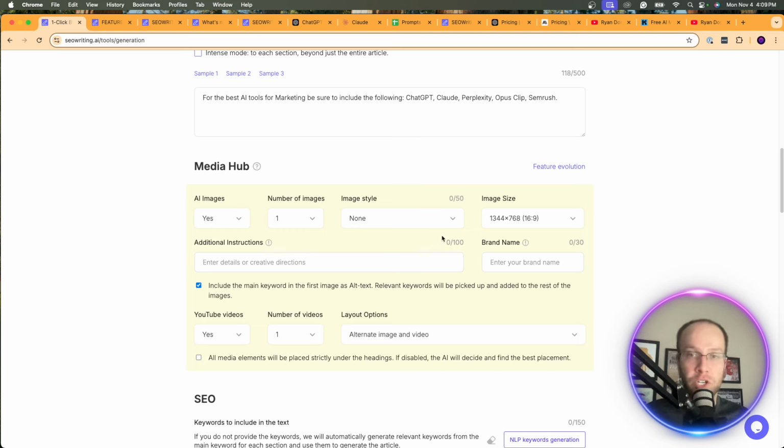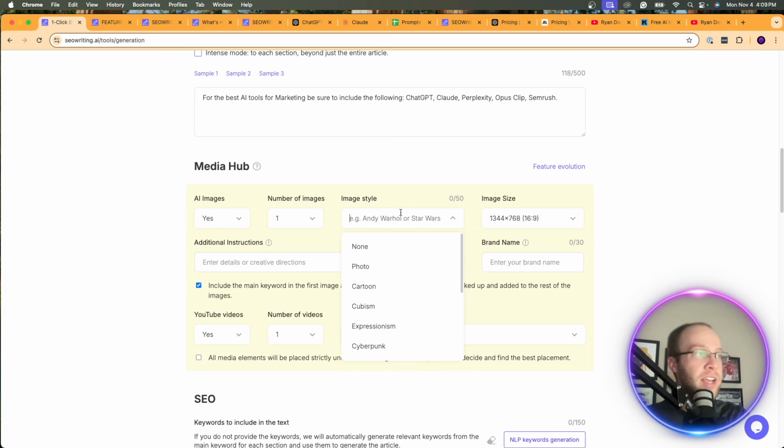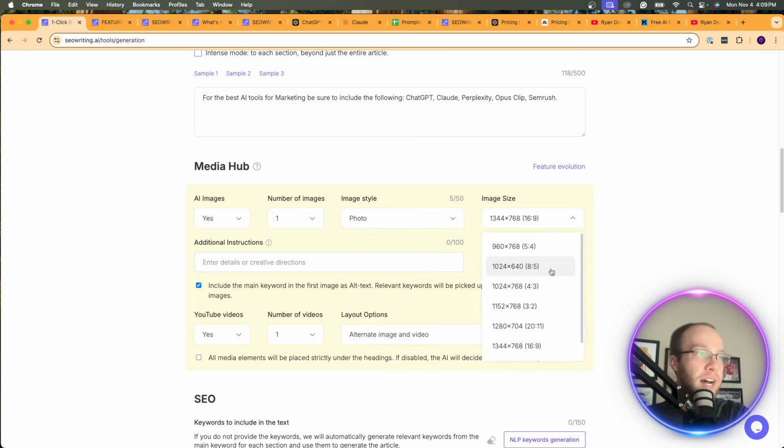It just takes more of your credits, the more images that you generate. So right here, you can do photo, cartoon. I would just leave it at photo for size. I usually like to do, let's see here, 1280 by 704, 1024, 1022. I usually leave it at something like that. You can obviously do whatever you want.